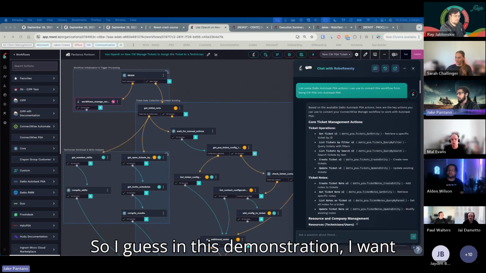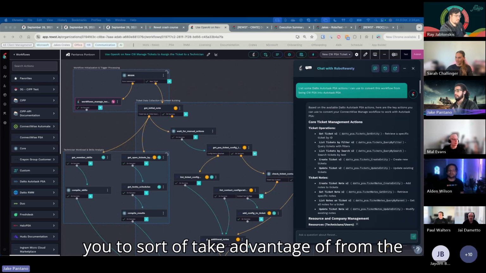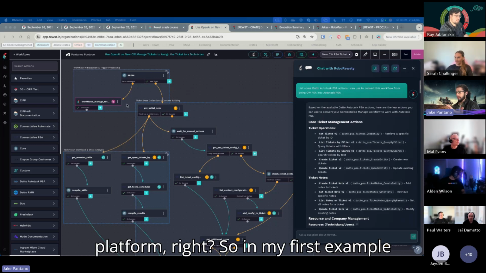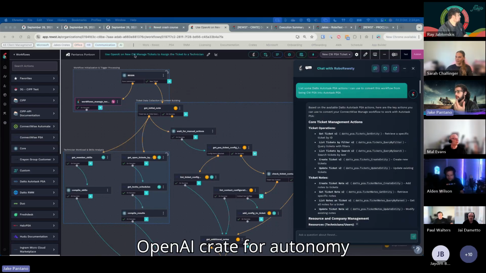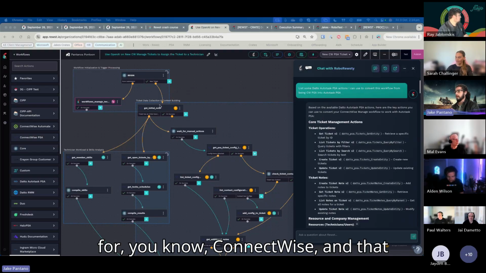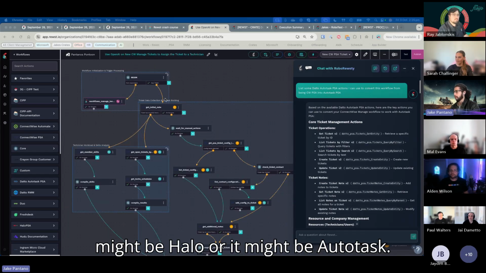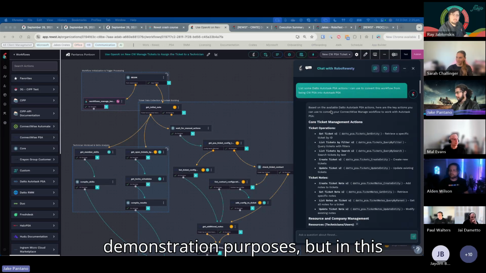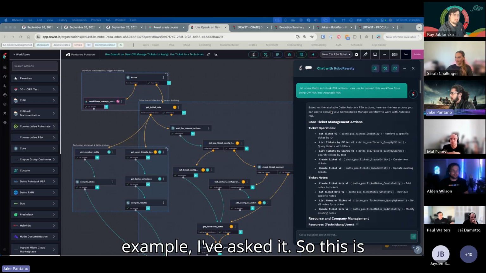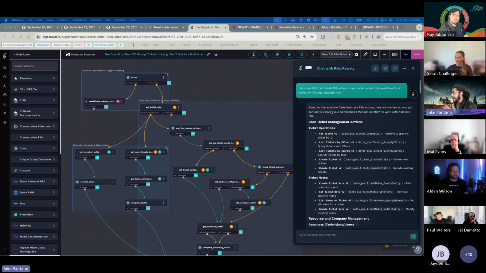So in this demonstration, I'm going to walk you through some of the possibilities and power that this allows you to take advantage of on the platform. In my first example here, we have the OpenAI crate for autonomy of triage. Now it's currently developed for ConnectWise, and that might be a problem because your PSA might be Halo or it might be Autotask. So let's ask it. I've already pre-filled this for the sake of the demonstration, but in this example, I've asked it: this is developed for ConnectWise, but can you give me advisory on actions or endpoints for Datto Autotask?